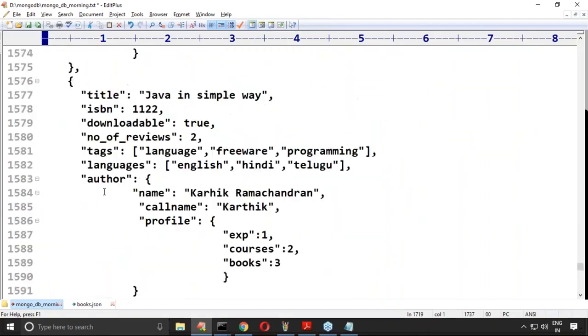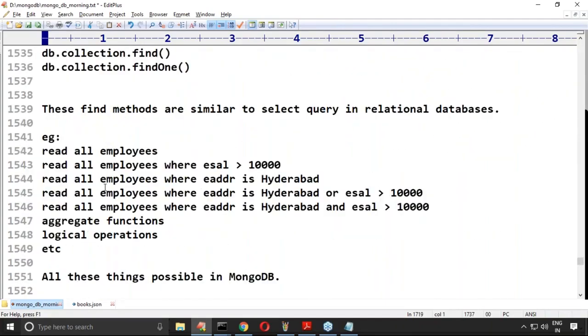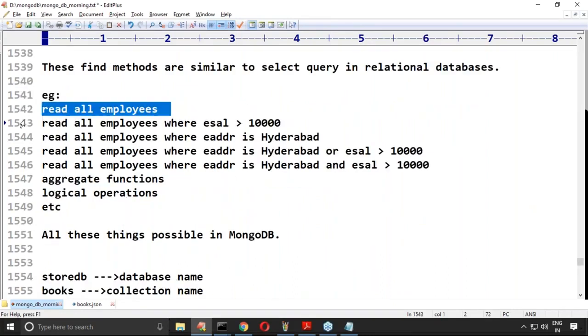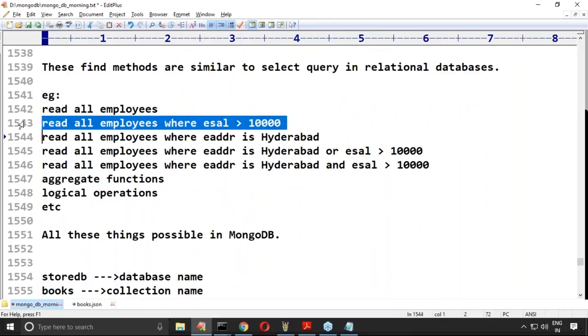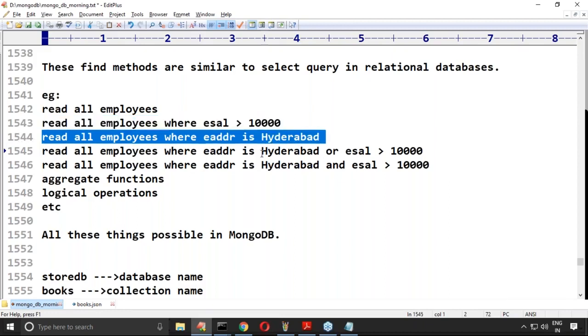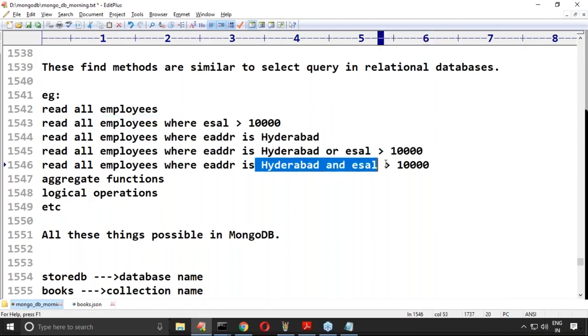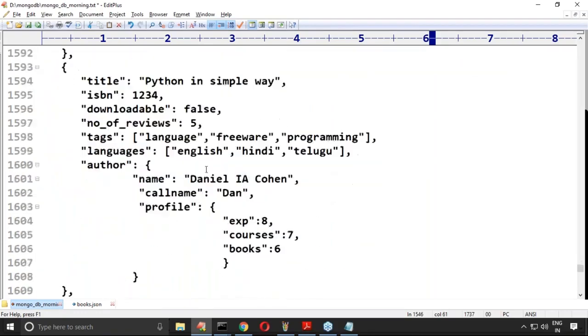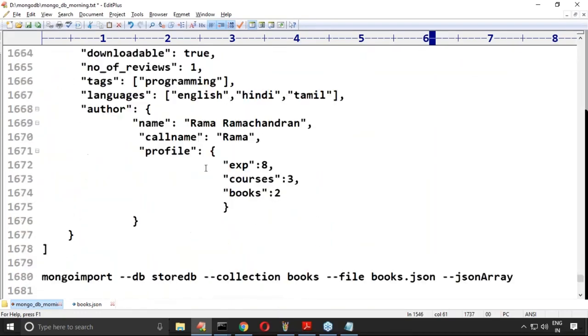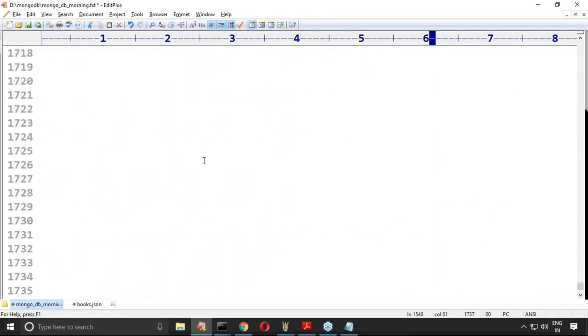In the last I told this point, sir. Read all employees where salary is greater than 10,000, where address is Hyderabad, or more than one condition, two conditions, three conditions. Whatever we do in our regular SQL, all those things we can happily do in MongoDB. Remember, two conditions we can implement, three conditions we can implement. Slowly we are going to discuss.